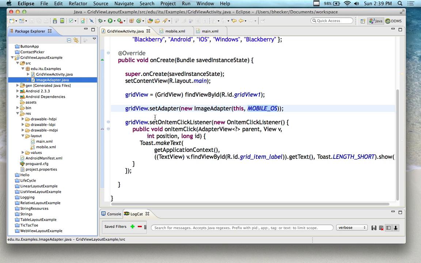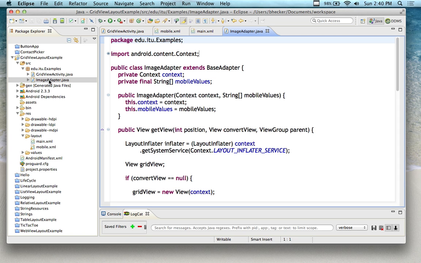And then on the item click, we're getting the position and the ID of the associated cells of 0, 1, 2, 3. It's sort of like an array, actually. And then we're setting up a toast message that's going to get the grid item label and put it in a text and put it on the screen. So it's not really too fancy. It's just getting the position number and using it to find the image and associated text from this image adapter. Let's take a look at this image adapter. Fairly simple.